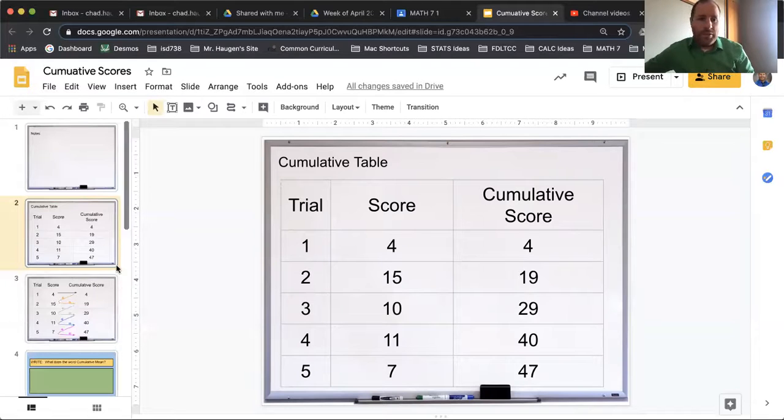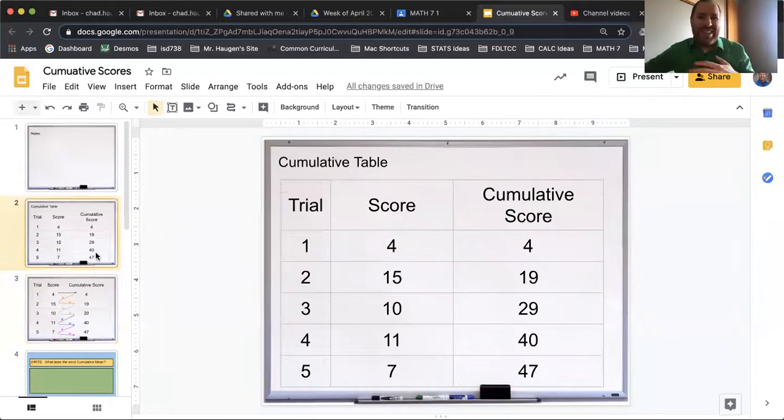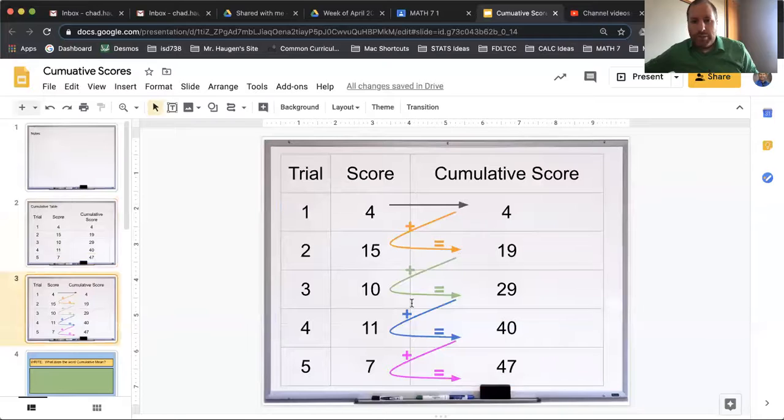On this next page, I put that same work. We're taking this number and adding it to this one. It's the exact same table. It's just showing you how we did that, so that you know how we go through it. Your assignment for today is to build some cumulative tables.